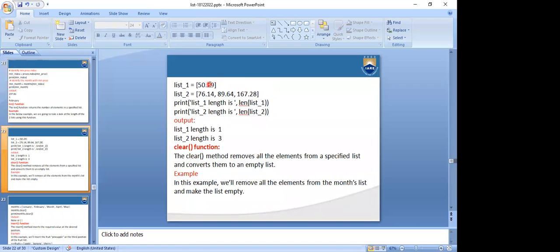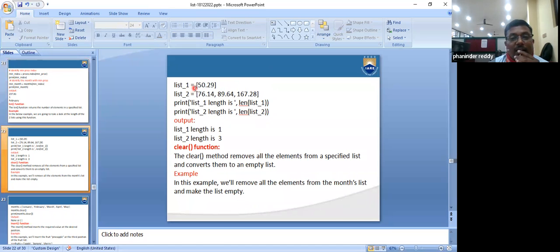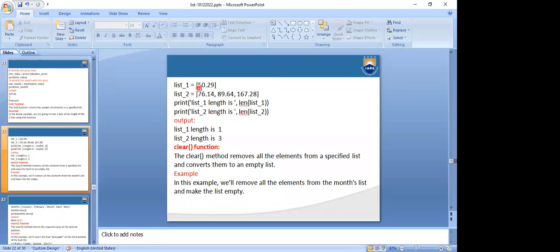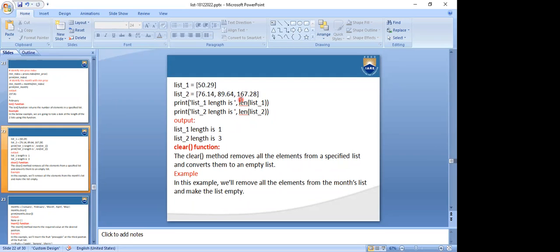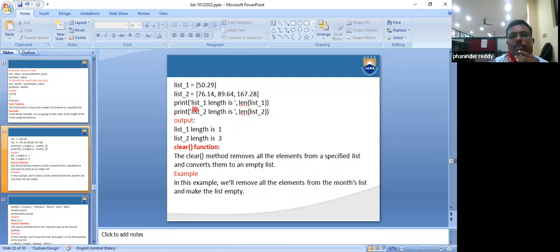In list 1, how many items are there? Only one item is there. And list 2? Three items are there. Next, print list 1 length is.